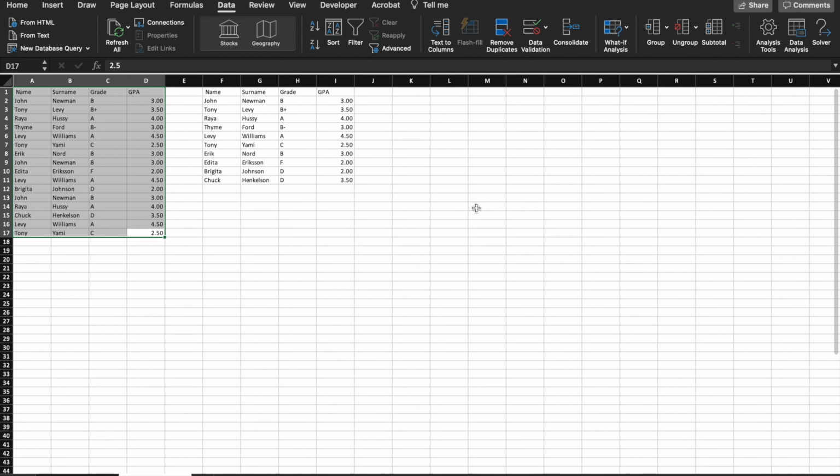This function is great when you want to keep the original data, which is here, and here's the new data without the double entries. This should get you started on removing duplicates in Excel for Mac.